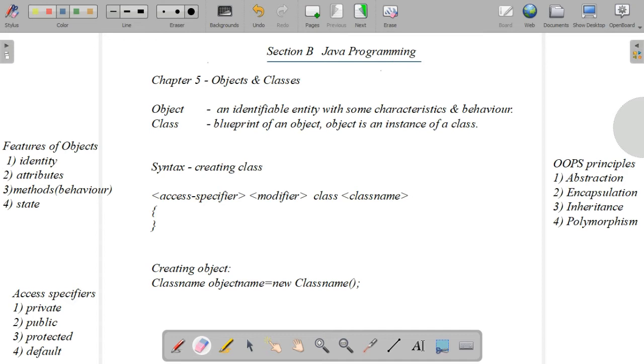The second one is attributes. That means the variables or the data related to that particular object. The third one is method or behavior. The property or the function of that particular object is represented by the methods. The fourth one is state. The object may be in any state, either processed or unprocessed. For example, a computer may be in a state like on or off, or out of order. So these are the features of an object.